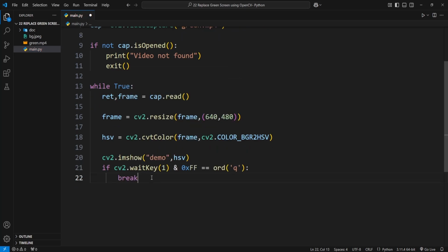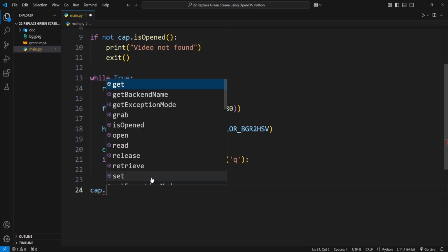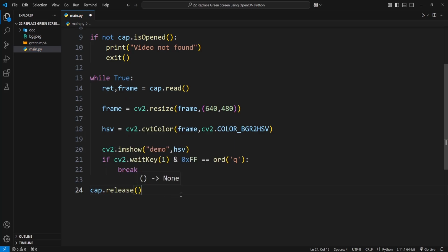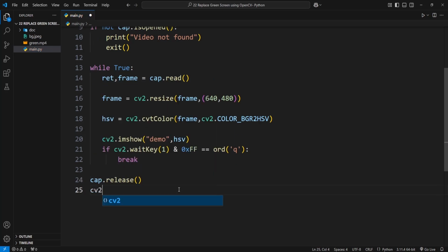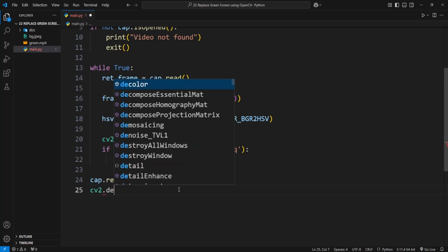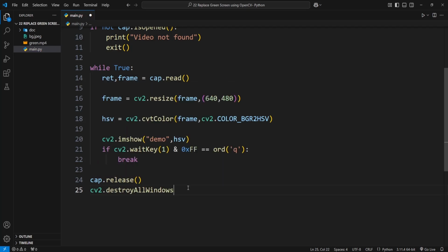And you know the process, after breaking the loop, we also need to destroy all the windows. And also we need to release the camera, if you use a camera. It is good practice to release the camera. So I'm going to type cap.release method. Then I'm going to destroy all the windows, so I'm going to type cv2.destroyAllWindows. That's good. And I'm going to save this file.